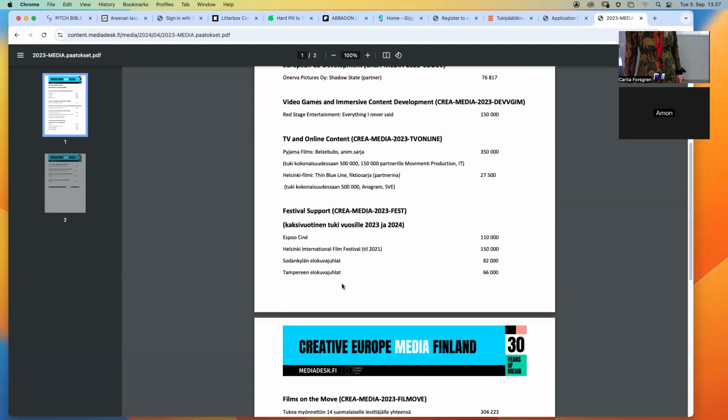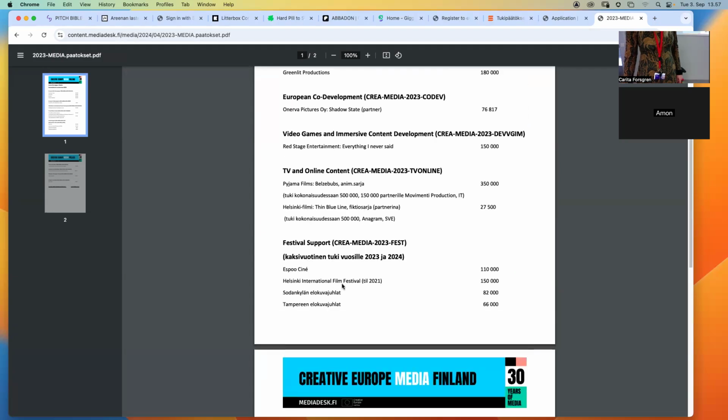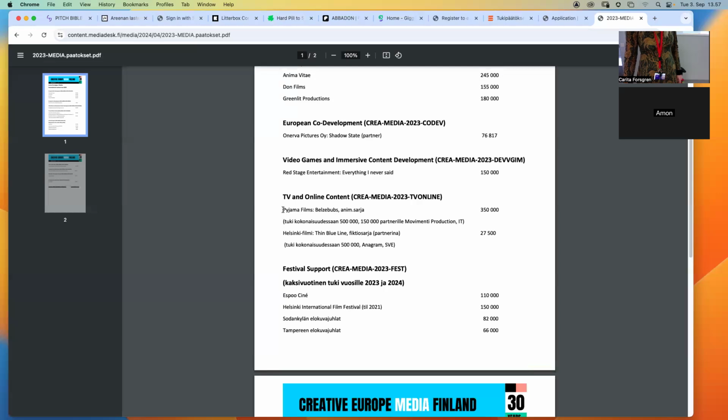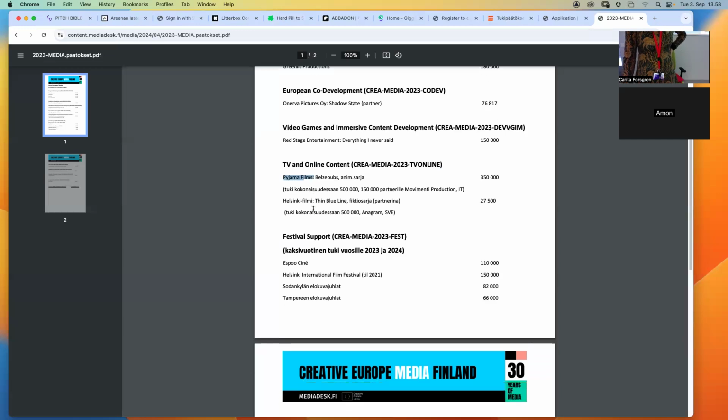What else do we have? Festivals have got funding. Here's an animated TV series, The Beelzebubs. How many of you have heard of the Beelzebubs comics, for instance? You can find them online and also in the Aamulehti, in the Sunday papers. Anyway, they have got some money also from the Finnish Film Foundation for Beelzebubs. Pyjama Films is mostly making children's animations, but now they are also doing this. So Pyjama is in Turku, I think.